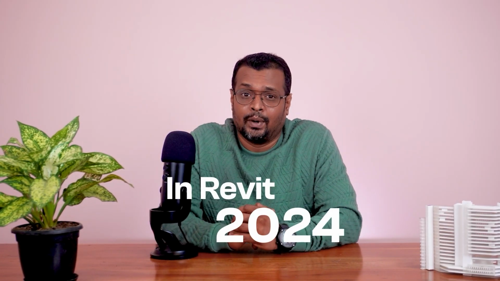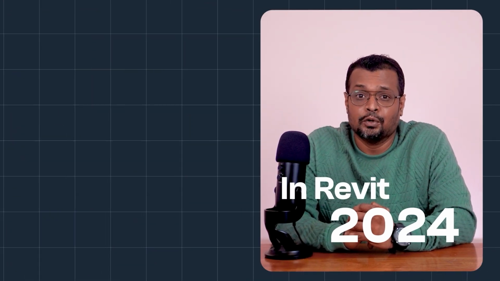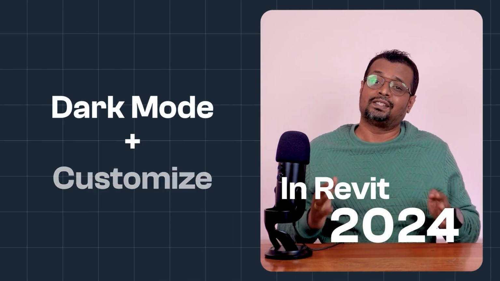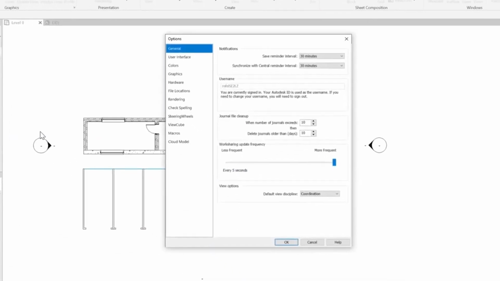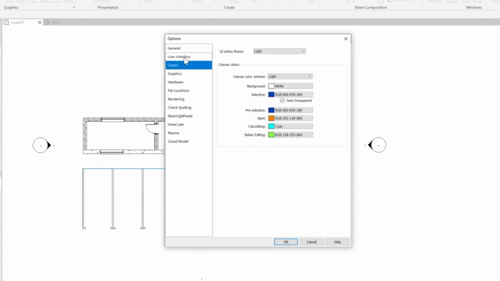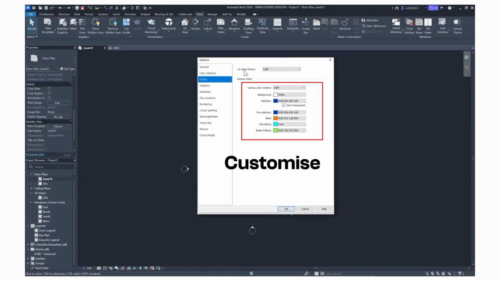So guys, in Revit 2024, not only do you get to use dark mode, but you can also customize it. To turn it on, go to the File tab in the upper left and select Options. You can find the tab Colors here. In this tab, you can set the theme that you like, be it light or dark. You can also customize the theme here.